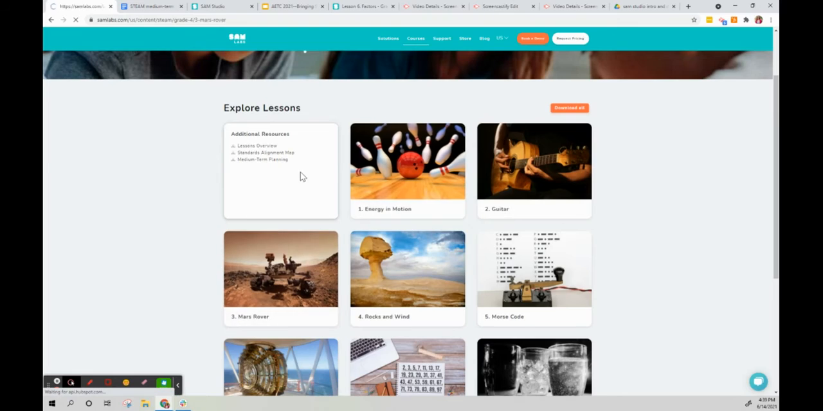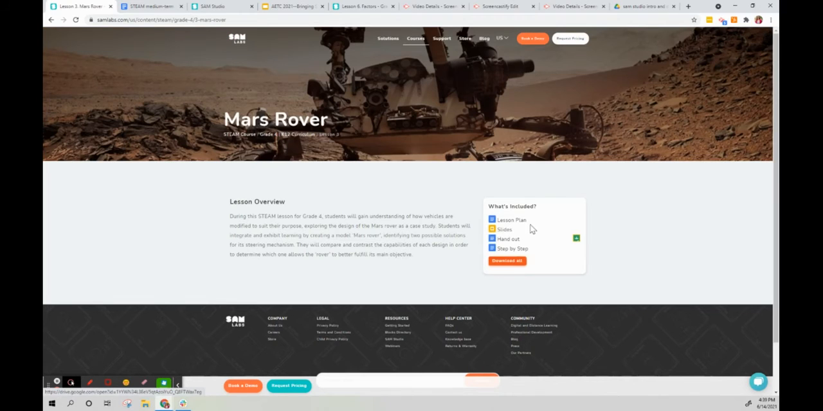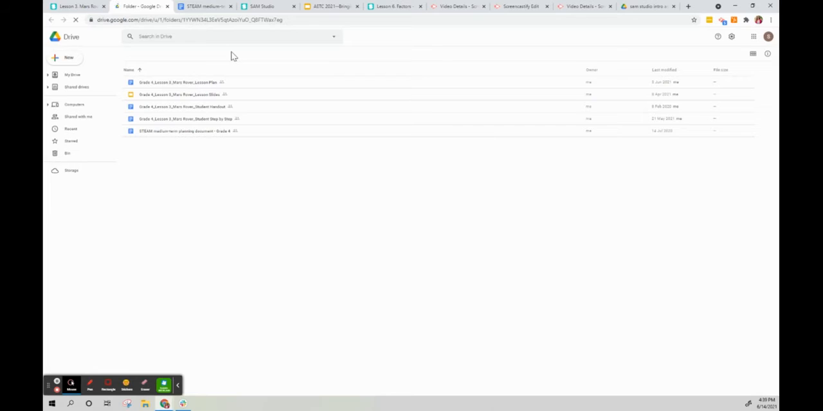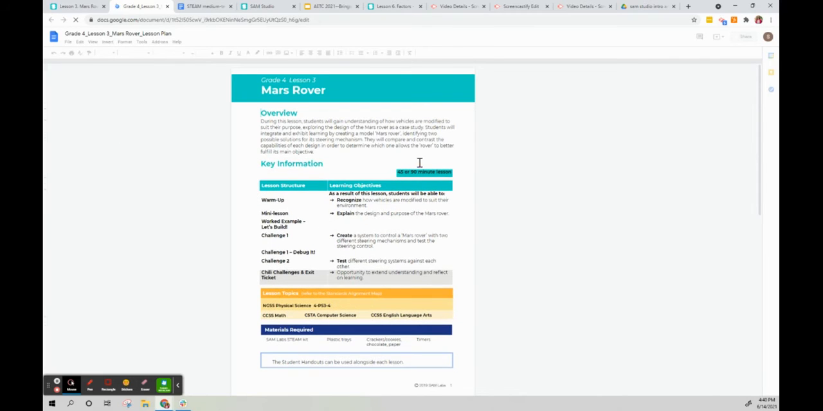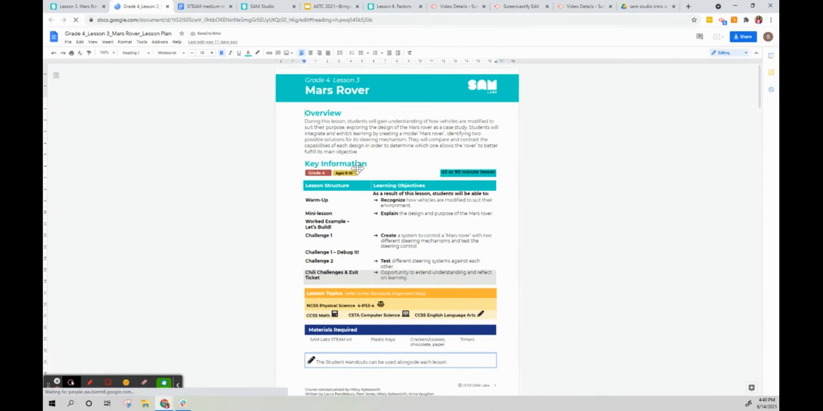So let's look at an actual lesson plan pack. Within the pack, you'll have these 4 resources that you can easily download. When you click download all, it's going to automatically save those into a folder in your drive for you. And as I mentioned, it's integrated with Google Classroom. So these are in a Google Doc or a Google Slide, so you can easily edit them how you need to.